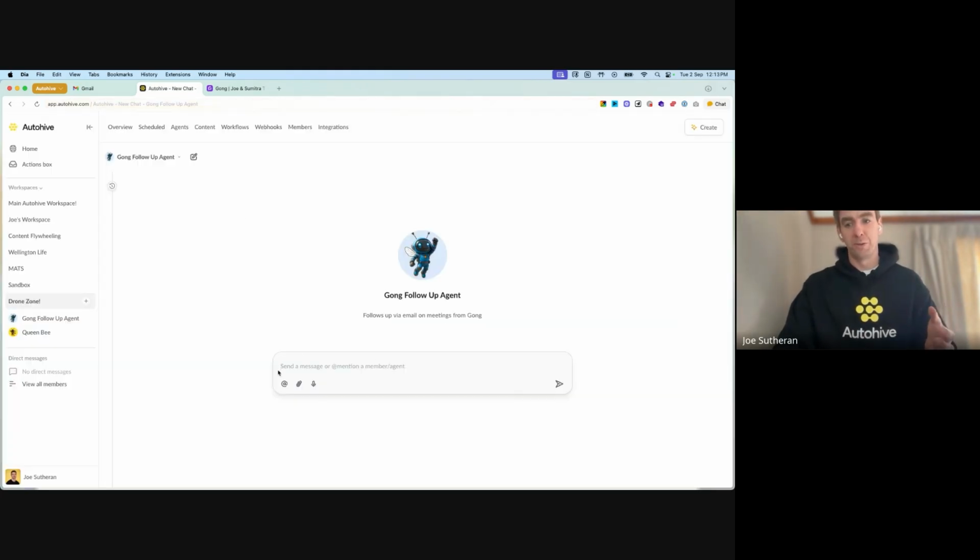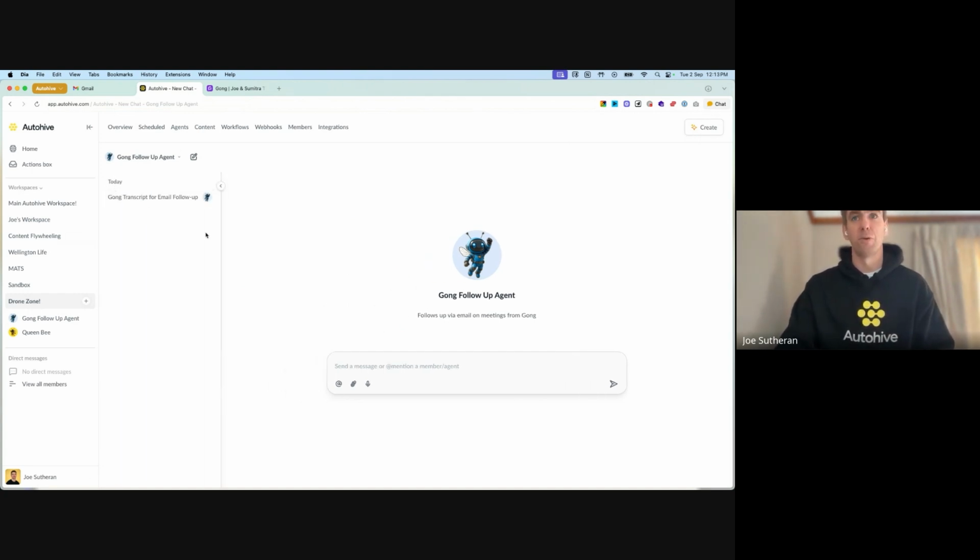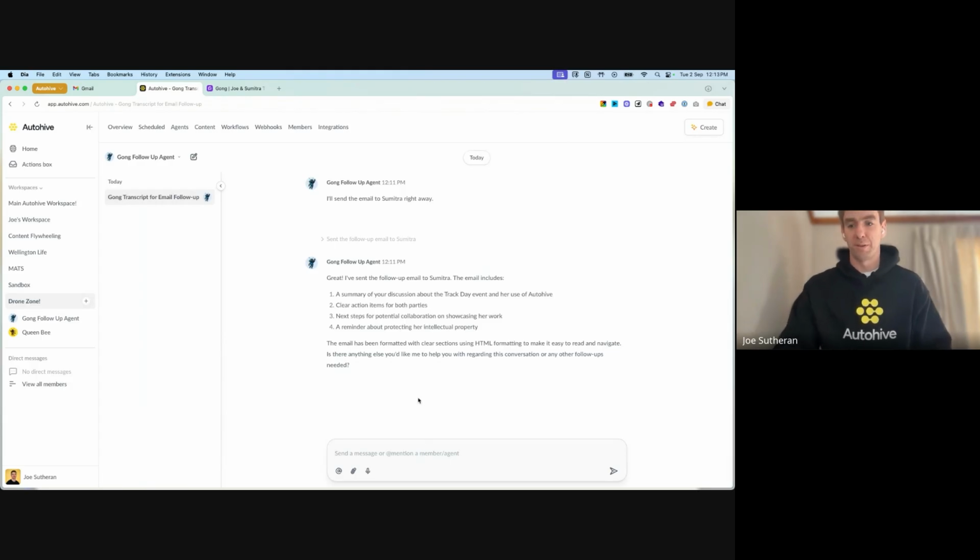Now, what I would also normally do is give the instructions back to Queen Bee and say, can you instruct this agent that it now has the calendar tool as well? But I'll just ask it to go and have a look. Let's see. Okay, you now have the Google Calendar tool as well. So could you look back through my calendar and find the event where this call happened and find the guests and find the email address for Sumitra from that event, please, and then send this email to that email address.